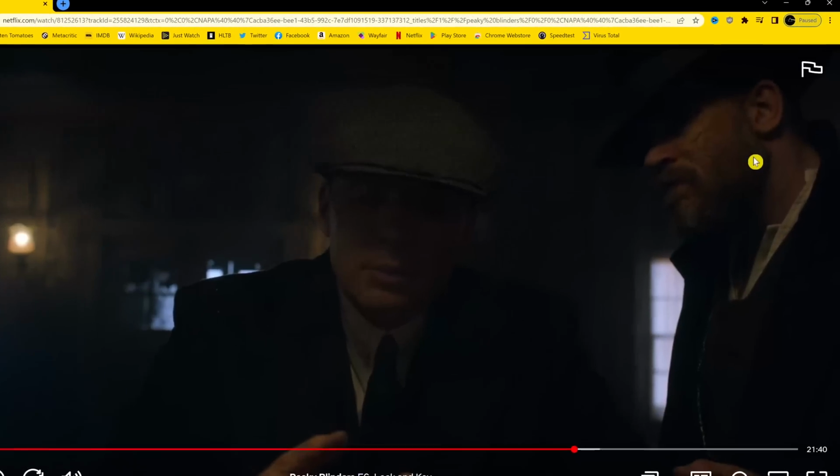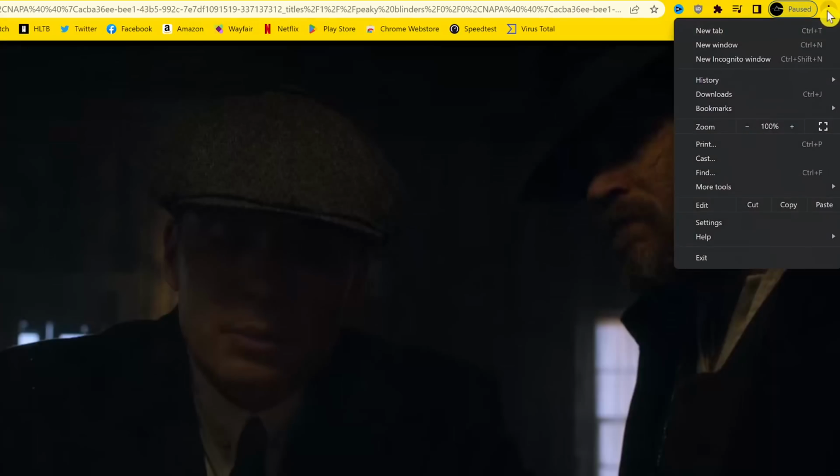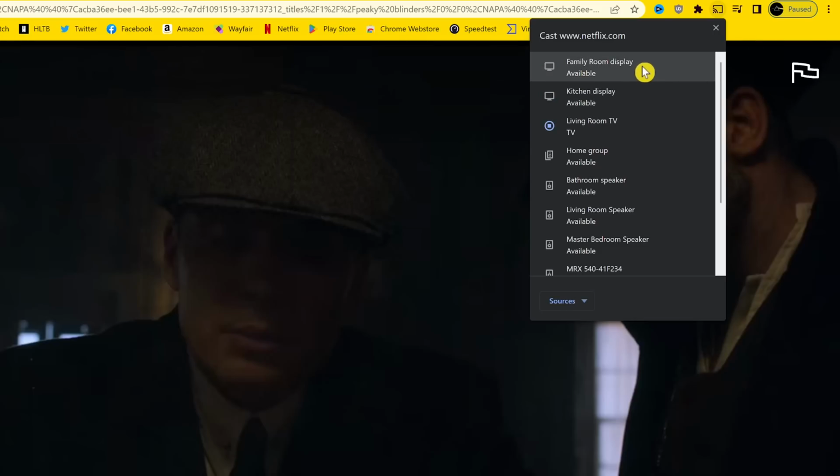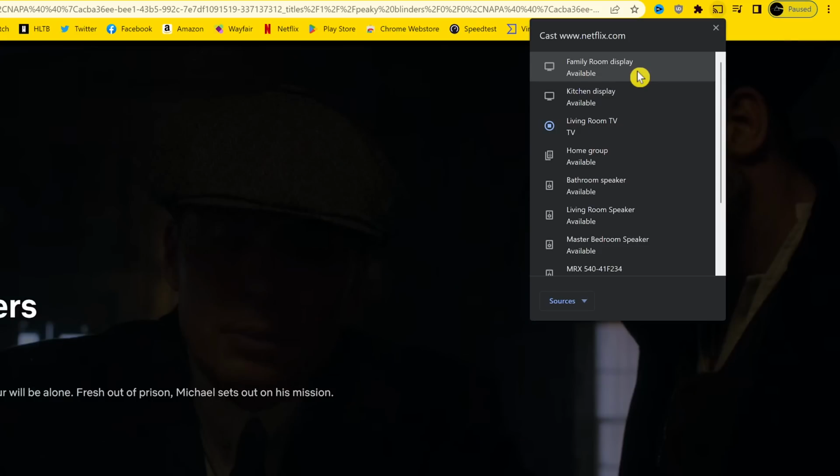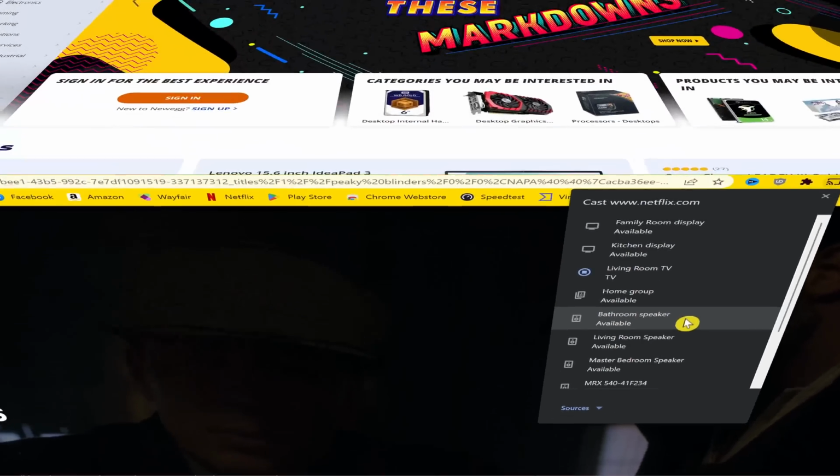To do this, click the three-dot menu icon in the upper right and select Cast. You'll now see the devices on your network. Select the one you want to cast to, and it will automatically cast to it. If casting video to a speaker with no display, it will just play the audio.